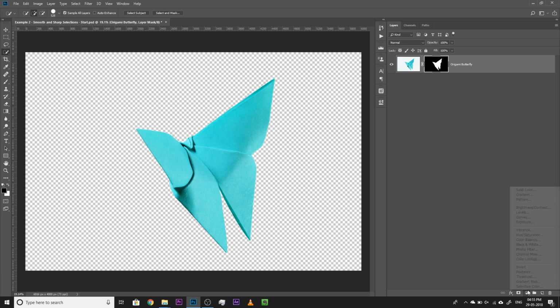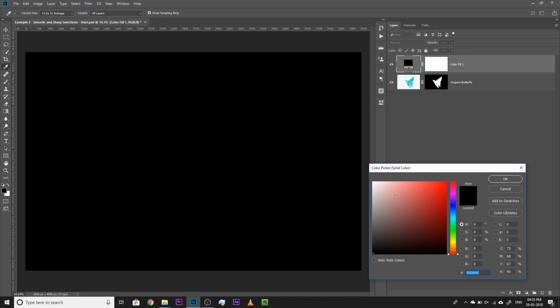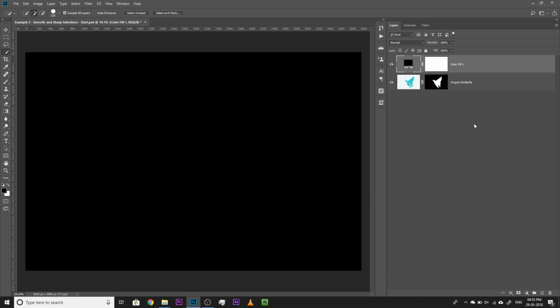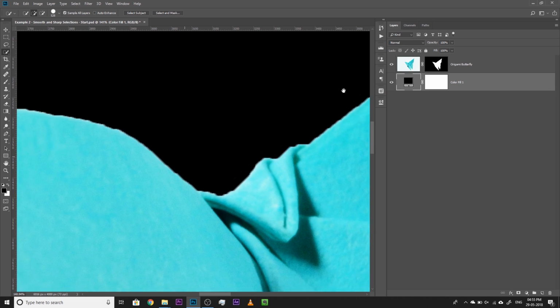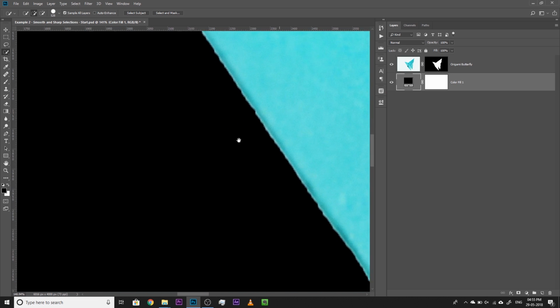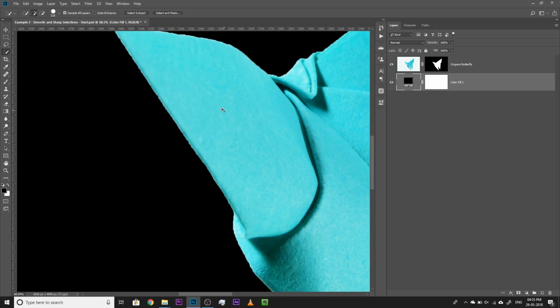Now suppose you wanted to change the background and you changed it to, let's say, black, so that you can see the mistakes more clearly. And let's take it down. Have a look, the edges are jagged, it just doesn't look right. So there are two things that you can do.